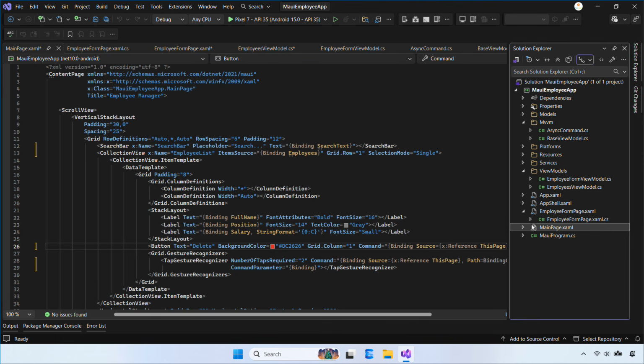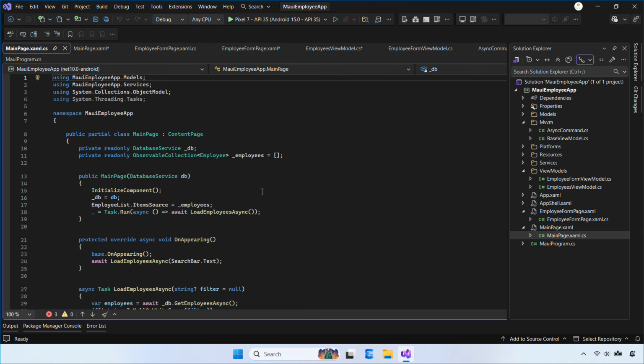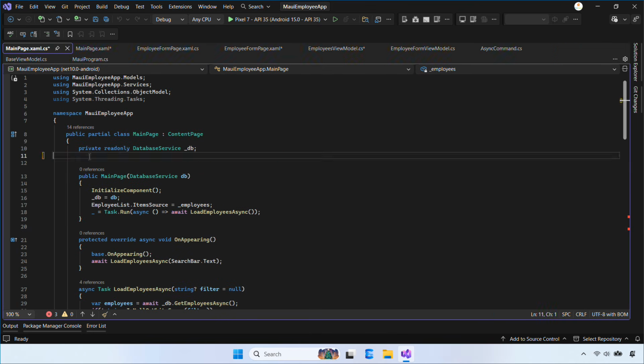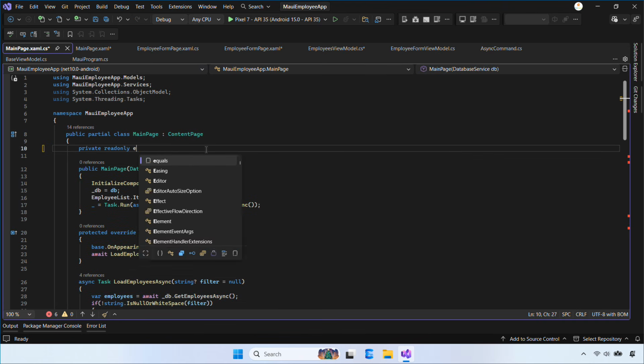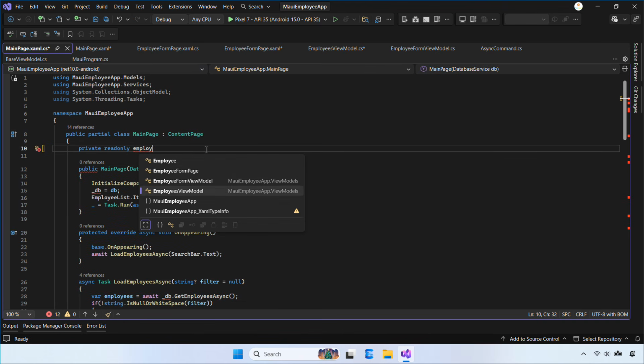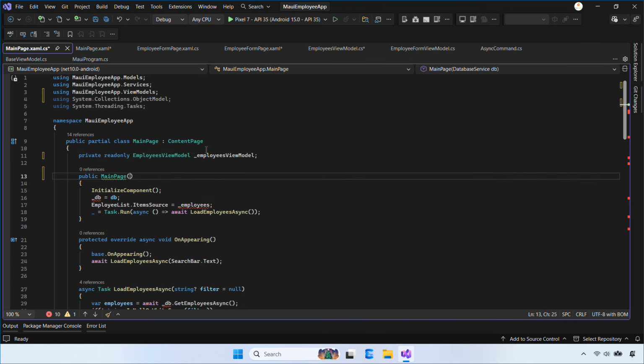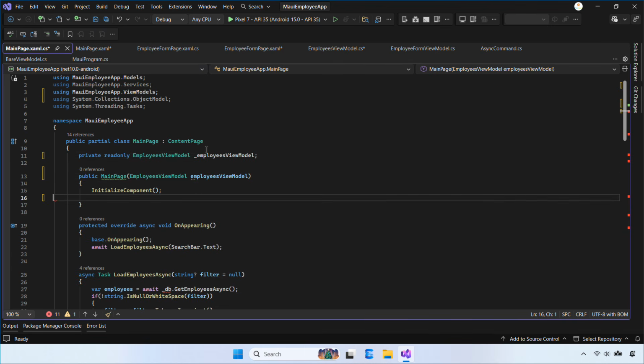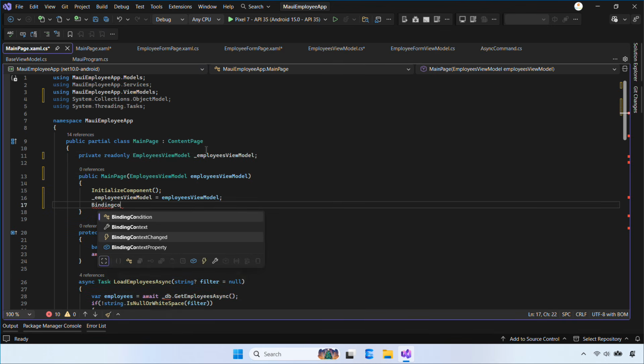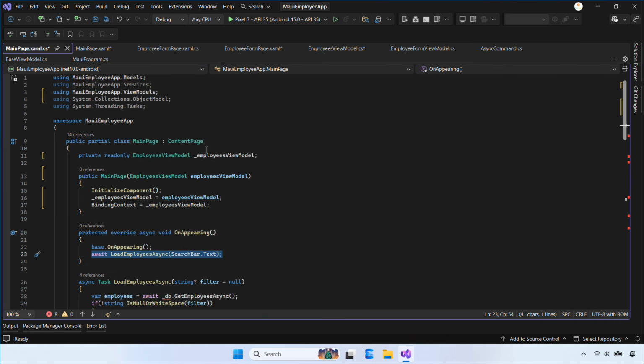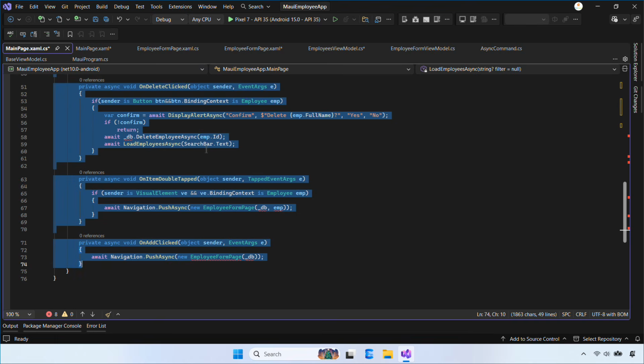After that, open the main page code behind. Here we remove the old code behind logic and replace it with a much cleaner version that follows MVVM. First, we inject the employee's view model through the constructor and set it as the page's binding context. This allows all the bindings in XAML to connect directly to the view model. Then in the onAppearing method, we call load_async to refresh the employee list whenever the page becomes visible.